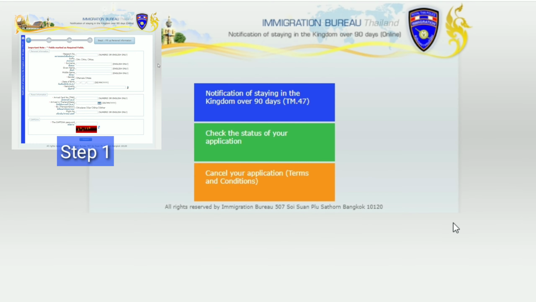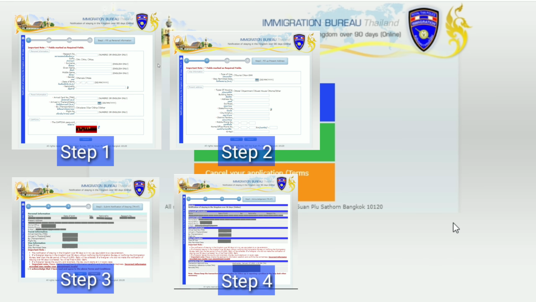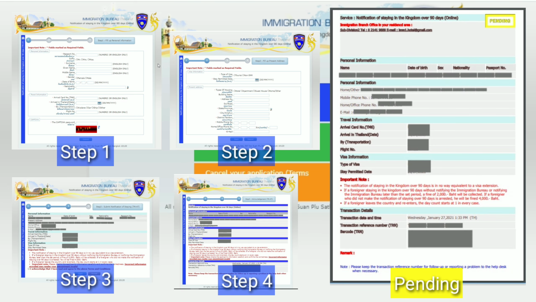And this is the whole process of reporting 90 days online. Don't forget to check your email to make sure whether your notice is approved or not. Best of luck.